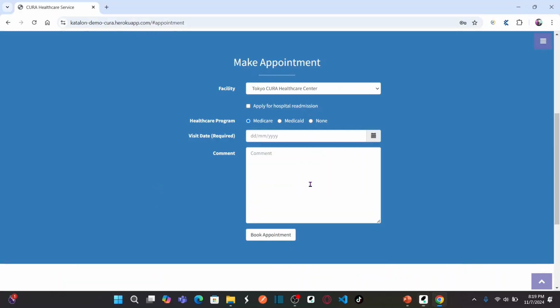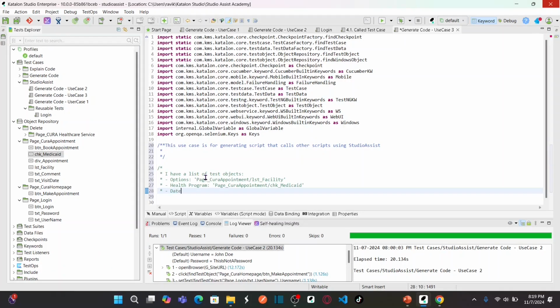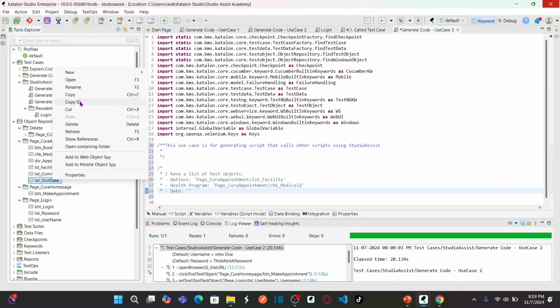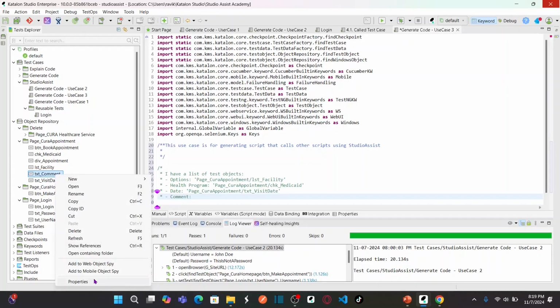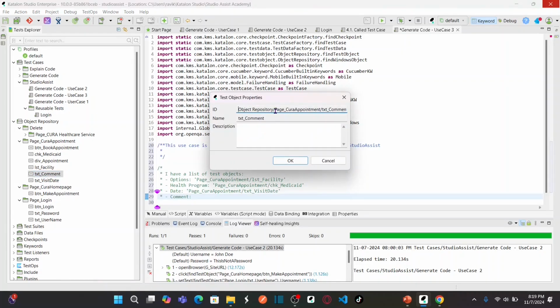I have a date field, right? So this is the date field. I'm going to specify date, and this is my element. And then I also have comment. This one, copy ID, or you can do another thing. Go to the properties. You can simply copy this path.